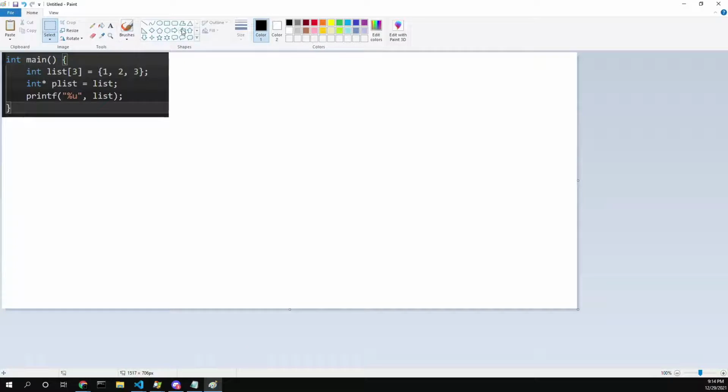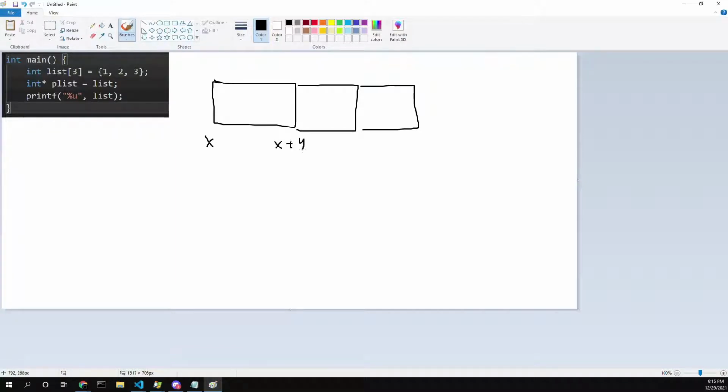So when we declare this list of integers right here, what we're actually doing is declaring 3 boxes with 4 bytes each, right? So there's 3 boxes. Each of these boxes is of width 4. So this is at x, this is at x plus 4, this is at x plus 8, and there's these 3 boxes here. So effectively, when we declare the list, we're saying this list references all 3 of these guys right here. So list is something that refers to all 3 of these.